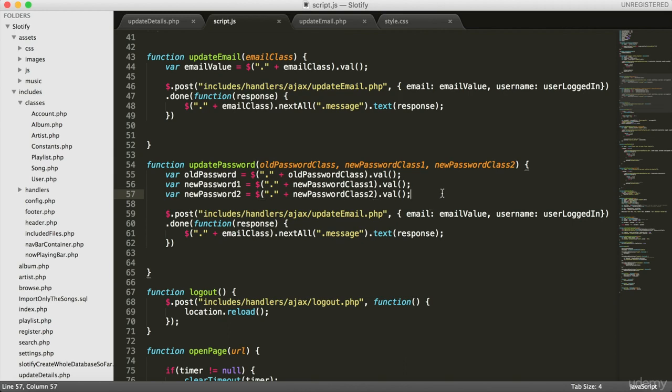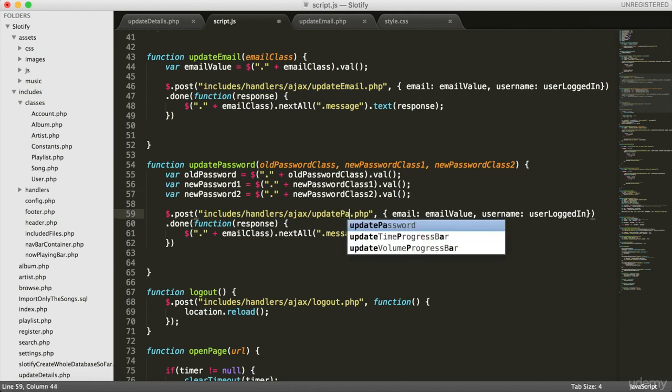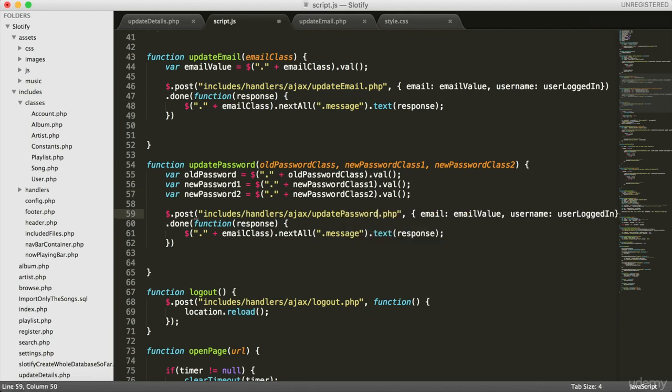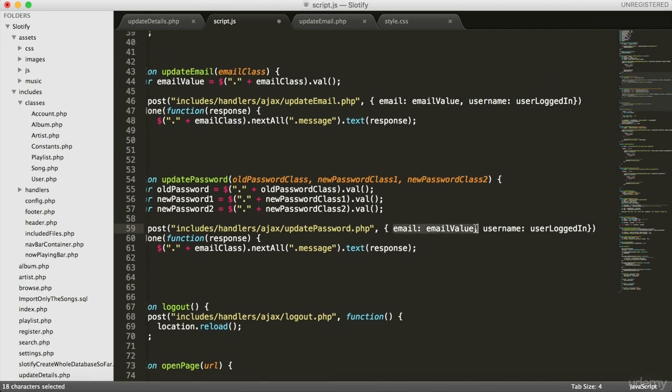So that's fine. Now just to update this Ajax call, and instead of sending the call to update email, again, you guessed it, we're going to send it to update password.php. And instead of passing in email with email value, we're going to pass in old password and colon, and the value is going to be old password, which is right here, of course.